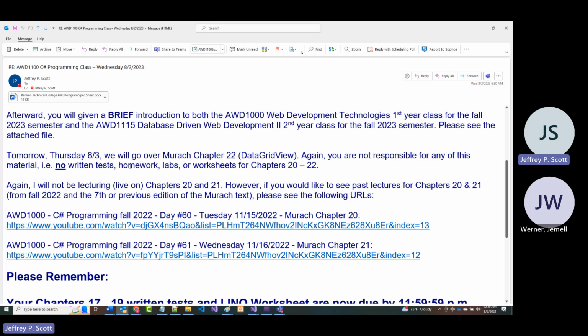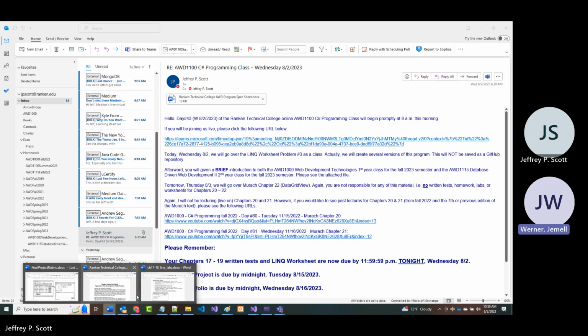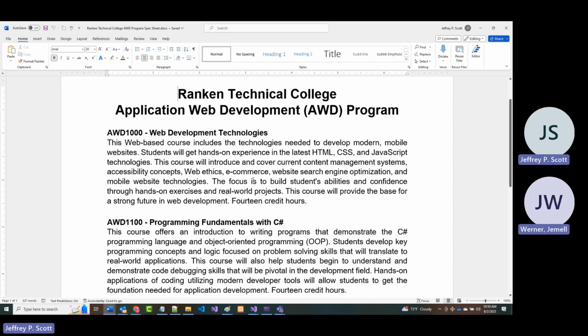Now it says, please see the attached file. So let's bring up the attached file. All right, this is a program spec sheet that's got basically all the courses, the 4 courses that make up the application web development program. So the first one is AWD1000 Web Development Technologies. I'm not going to read that to you.